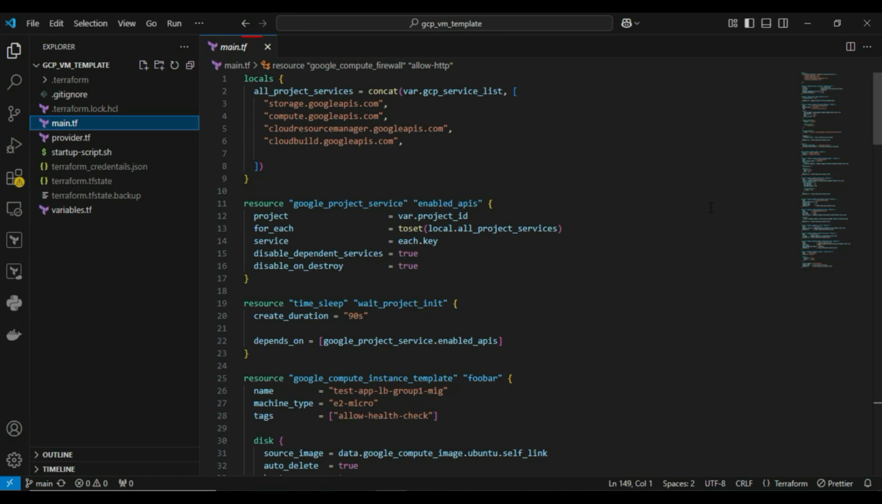The first one is local variables. Here I am combining the list of GCP services from the variable with the additional services. So according to my requirement, I am enabling certain APIs. Next resource is Google Project Services. This resource is mainly used for enabling the specific GCP services for my project.